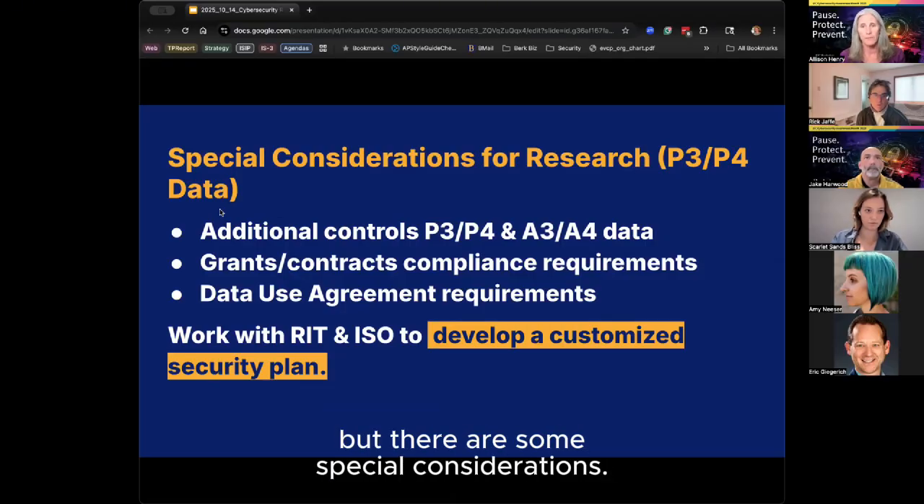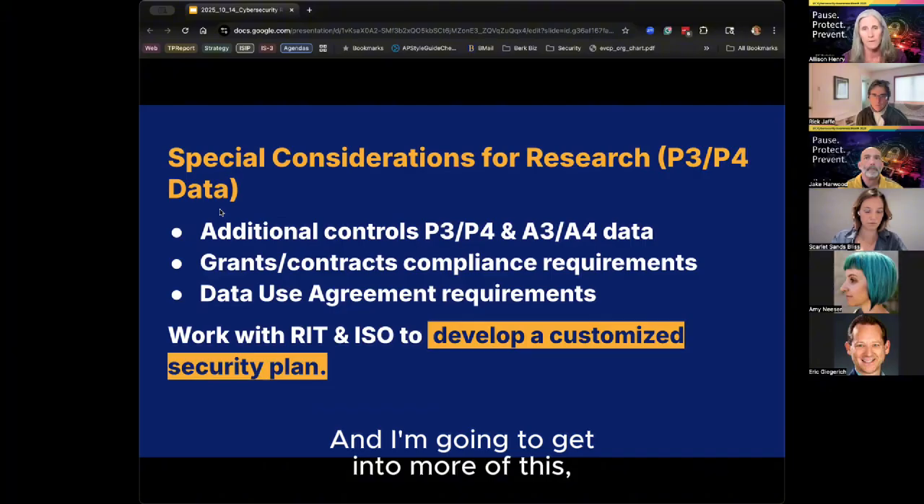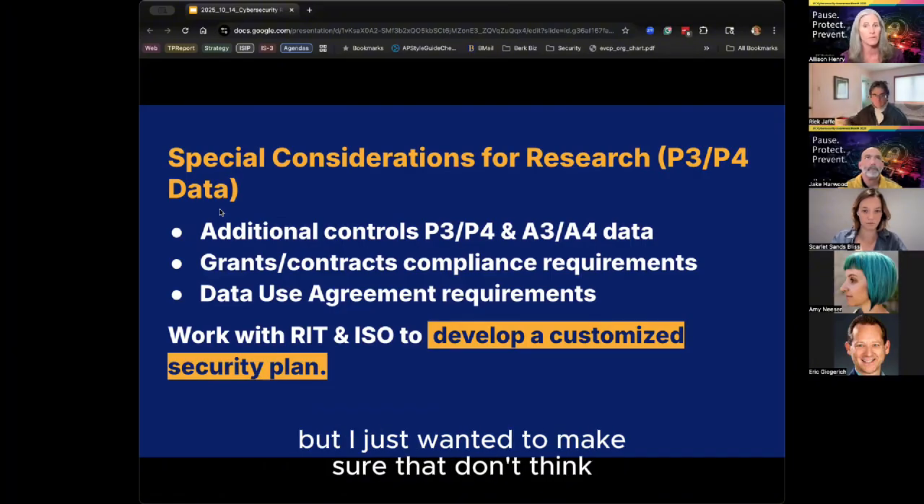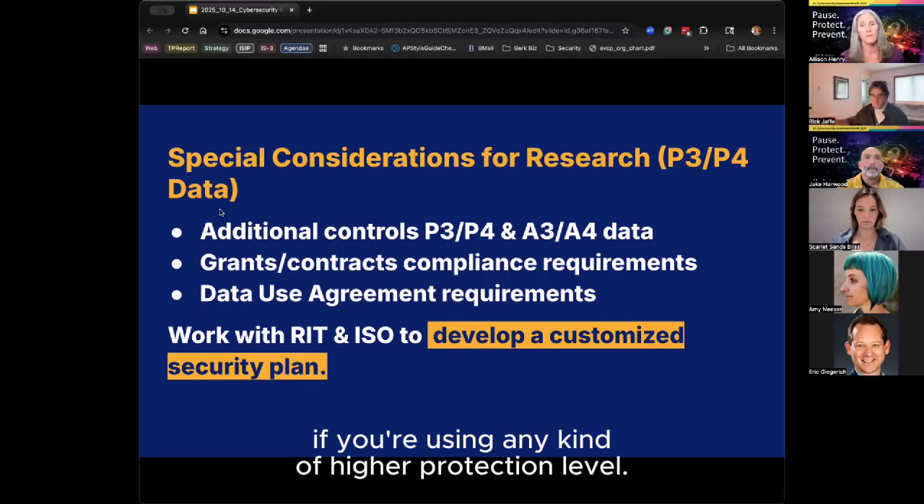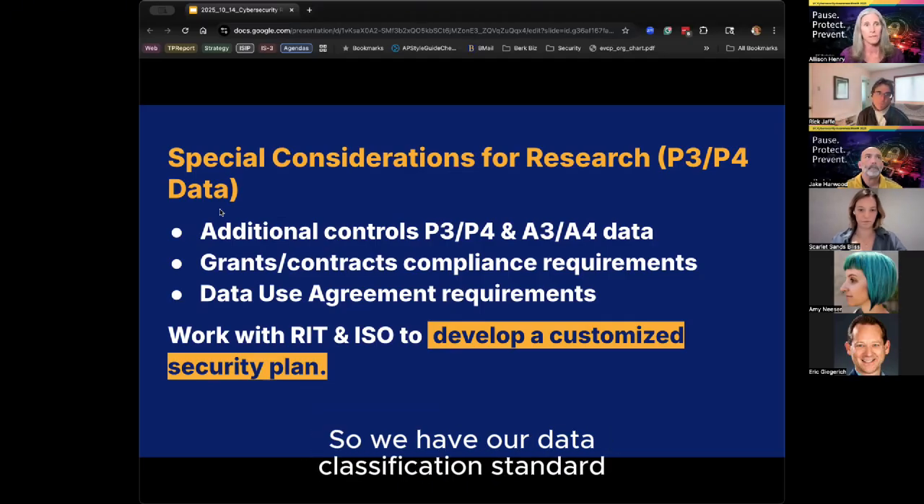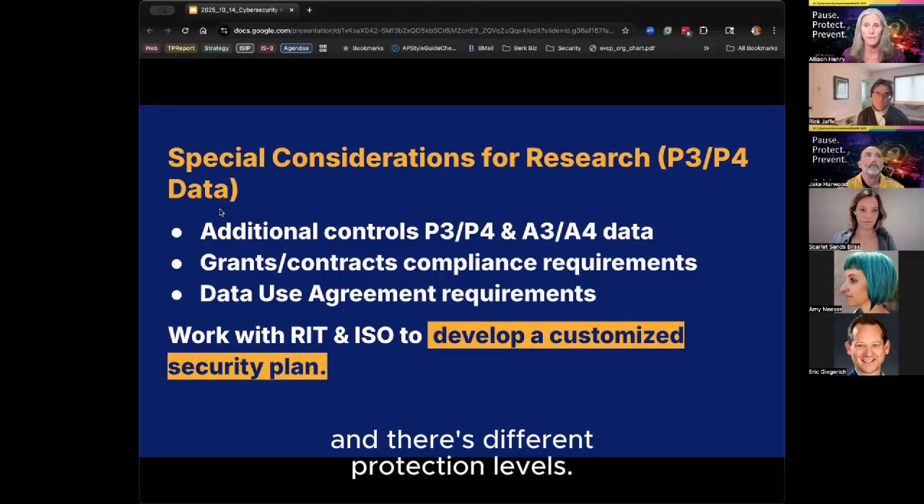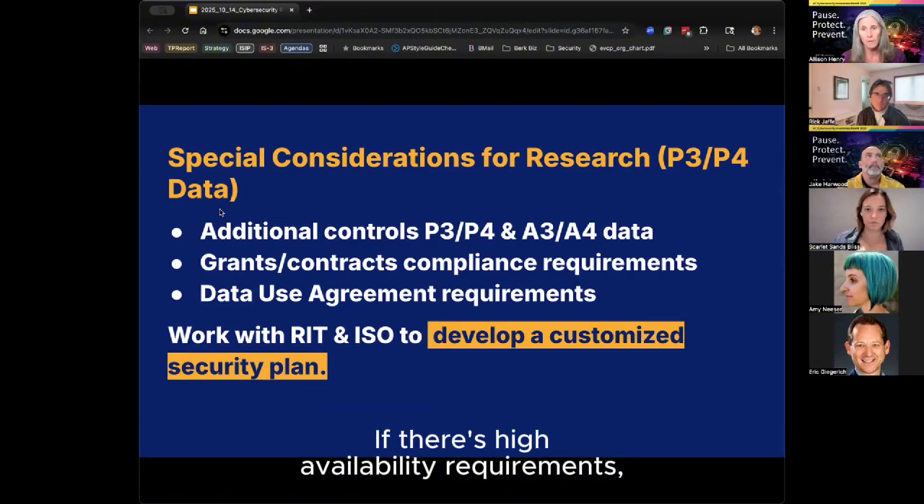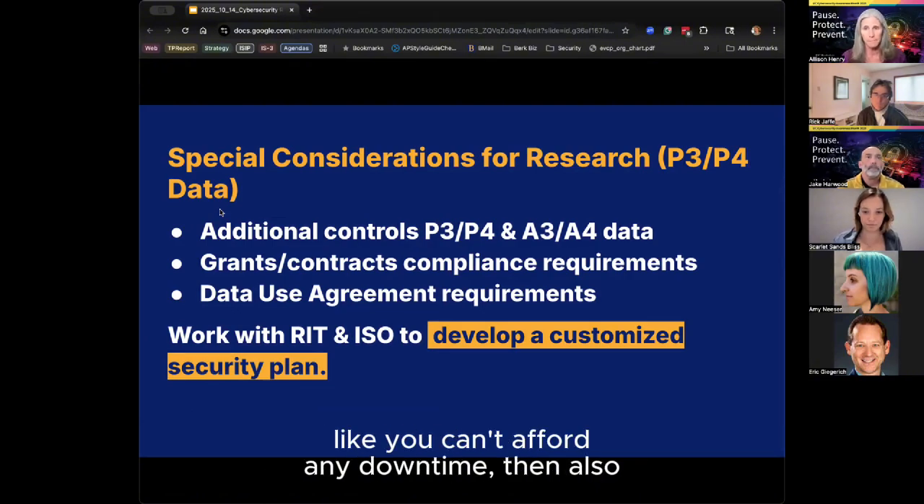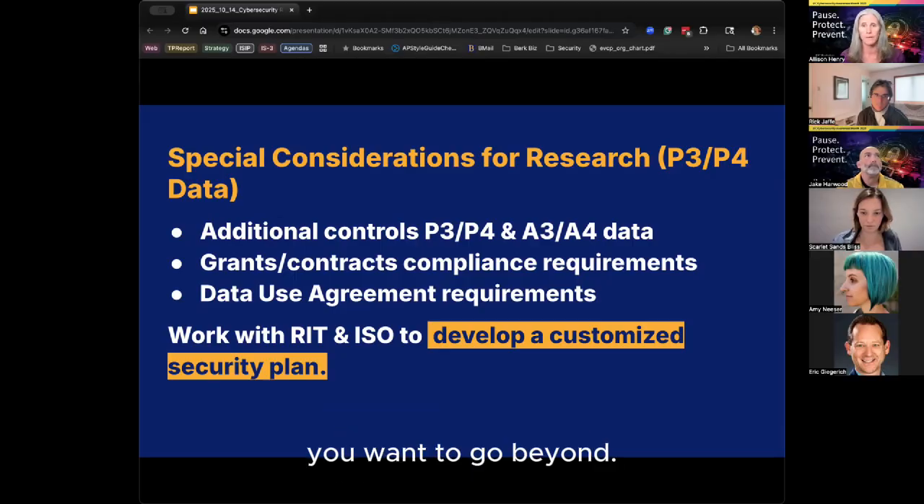There are some special considerations, and they're going to get into more of this, but I just wanted to make sure you don't think you can go to the minimum and stop there if you're using any kind of higher protection level. We have our data classification standard, and there are different protection levels. If this is P3 or P4, you definitely have to go beyond. If there are high availability requirements, where you can't afford any downtime, then you also want to go beyond.